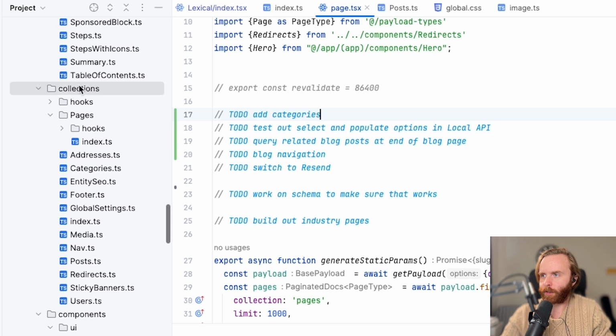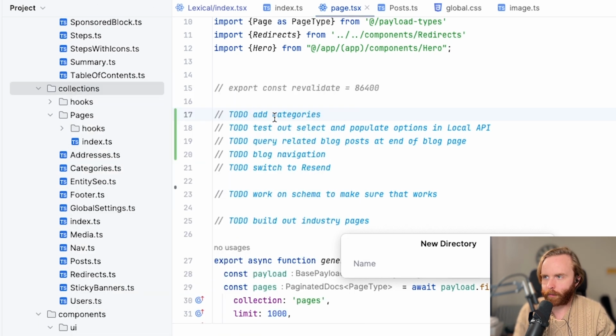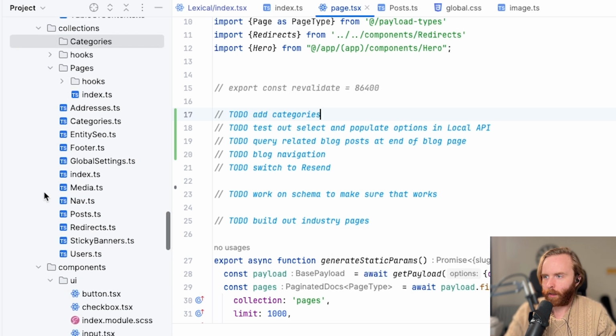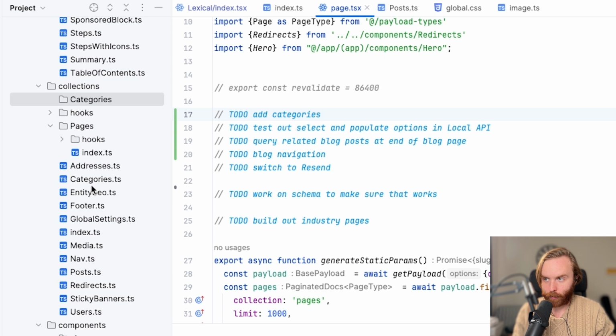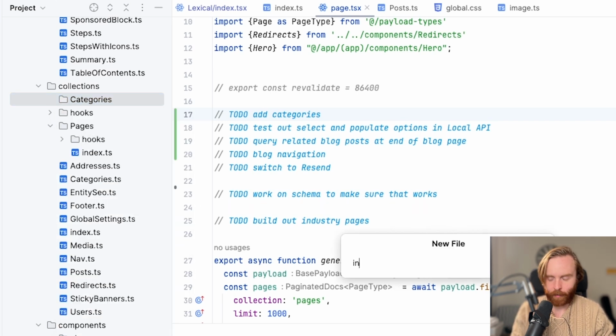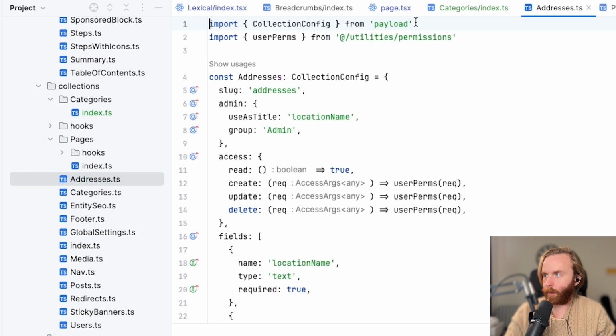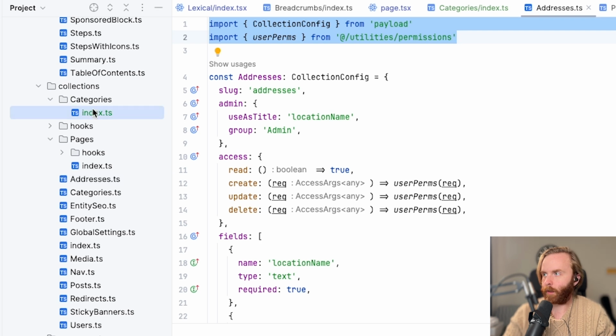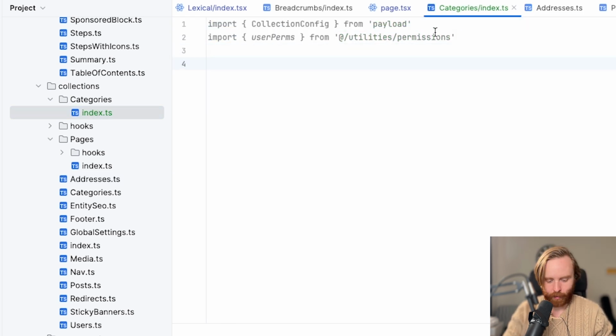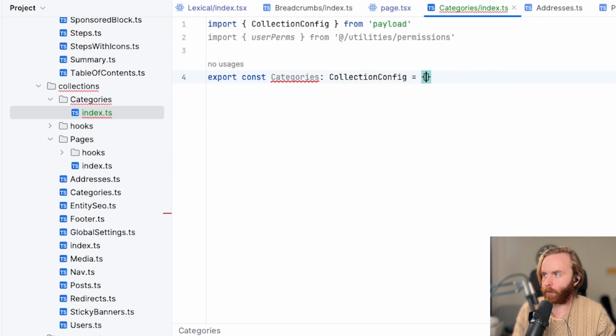Let's build a new collection where we're going to do a new directory, and we're going to call this categories. I don't remember if I do index or config, so we're just going to do index. I'm going to do a new TypeScript file, index, and just to make my life easier, add these over here, because why repeat myself when I can just do it there? So we're going to export a const called categories. It's a collection config with a slug of categories.